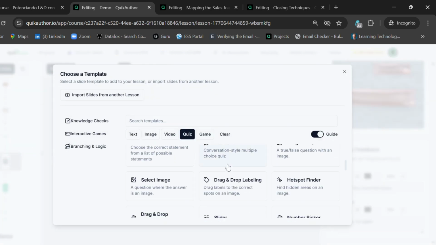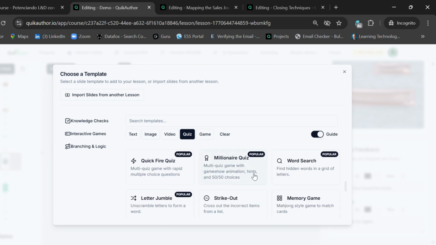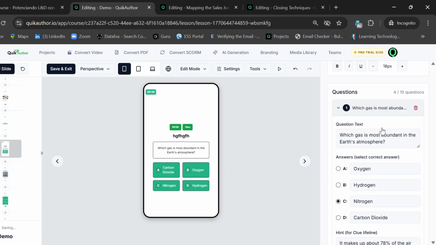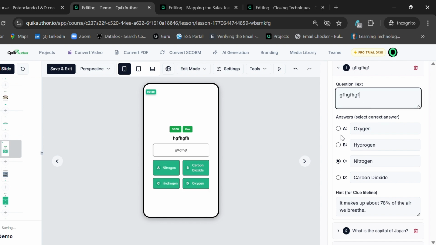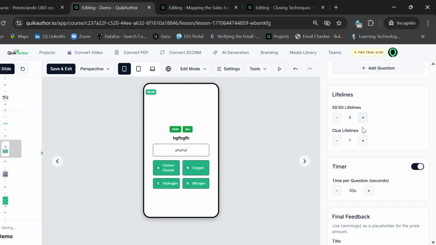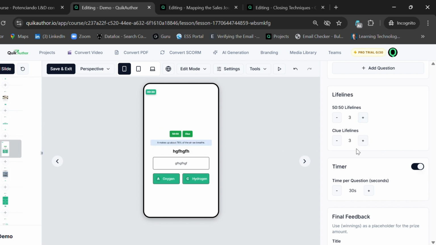Yeah, and then we're into games. So we'll take a look at, for example, a Millionaire game. We've got our quiz here. We can change any details that we want. If we want to change questions, we can. If we want to change the answers, we can. And then you can add more lifelines if you want to, clues, and then you'll see how they work when you interact with the learning experience.